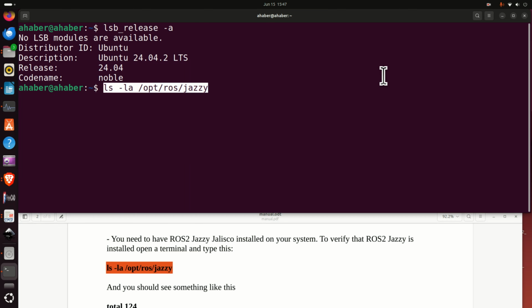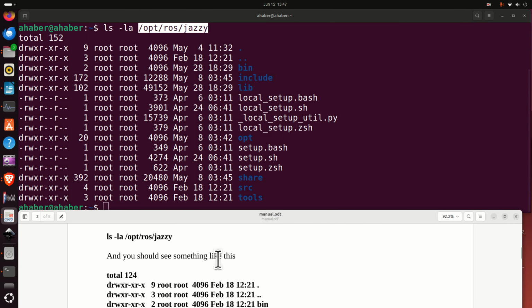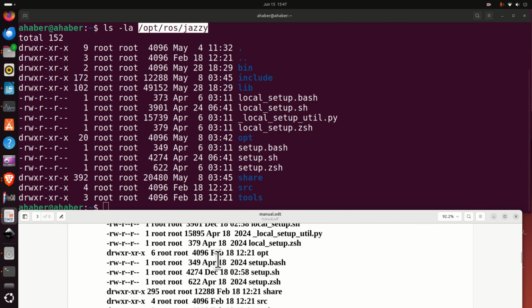First of all, run this command. This command will list the content of this standard installation folder for ROS2 Jazzy. And if you see something like this, then most likely you have properly installed ROS2 Jazzy Jalisco.